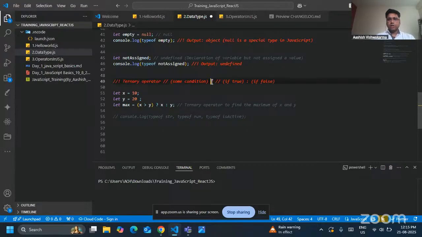So it will check the condition. If the condition is true, then it will return this value. Otherwise it will return the last value, if it is false. So it will check the condition. If the condition is true, then it will return x. Otherwise it will return y.